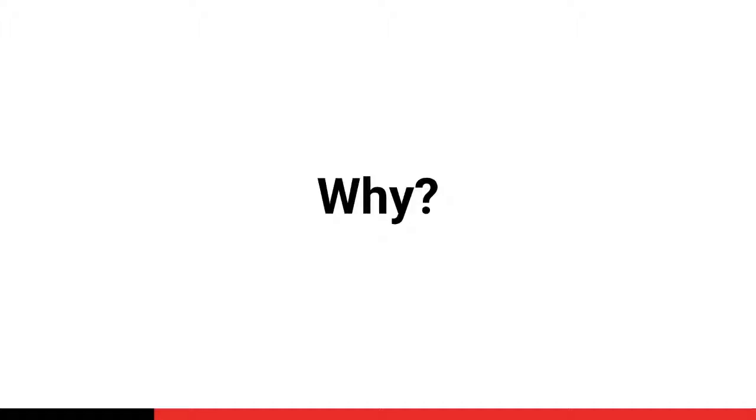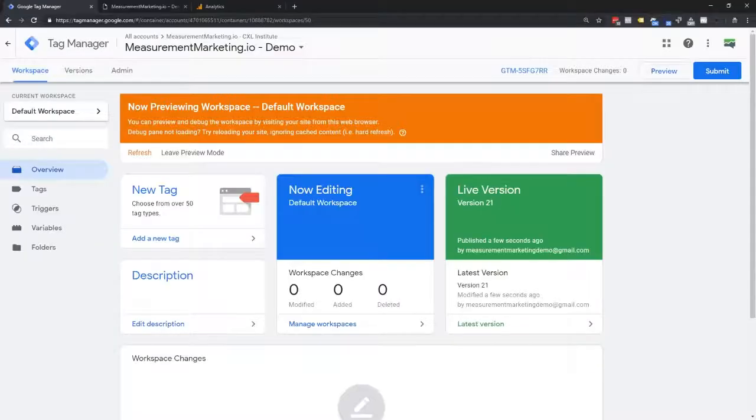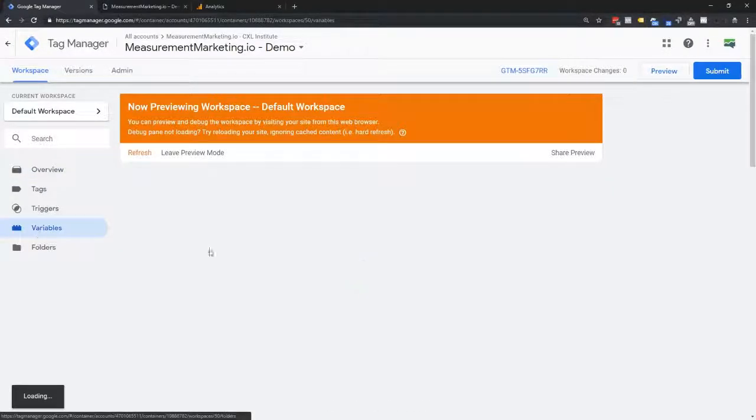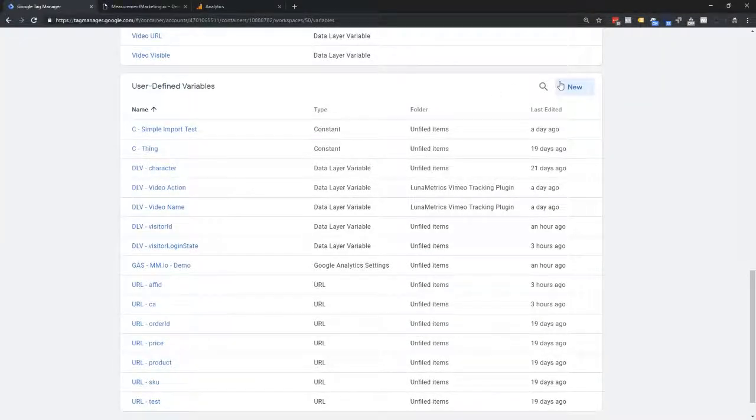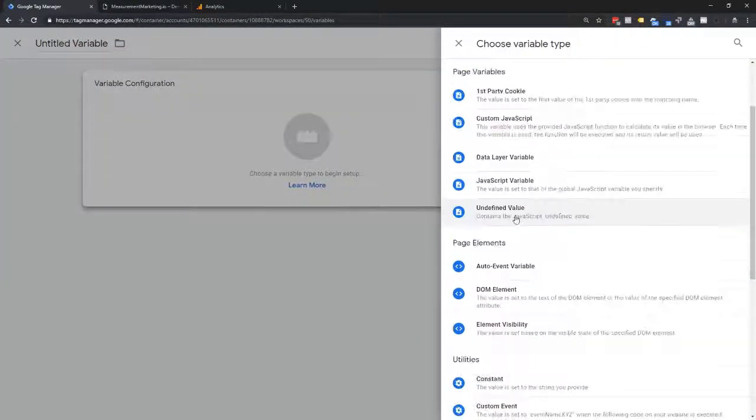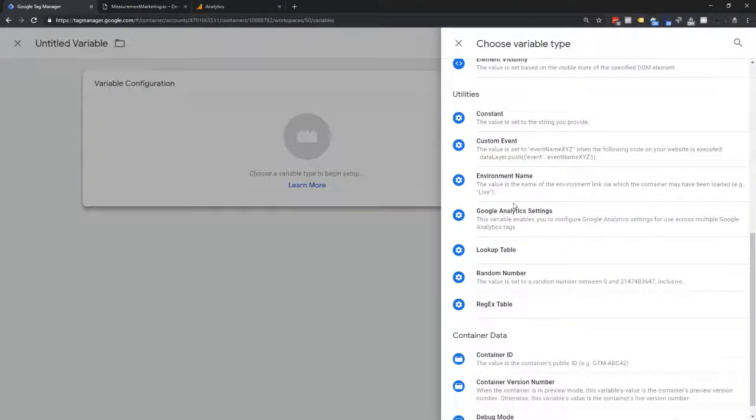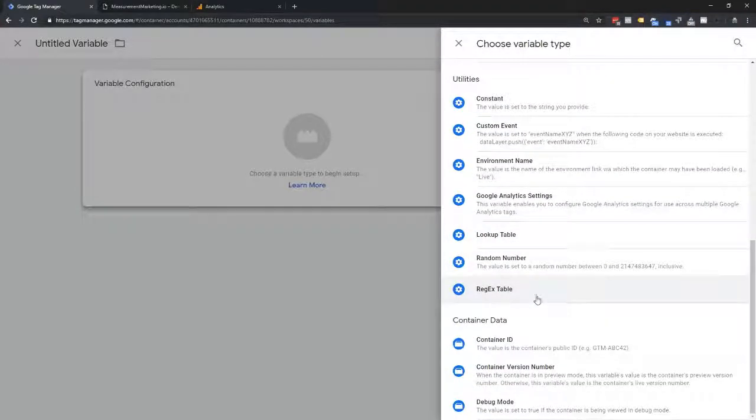We're going to start with the age-old question of why. Why do you use table variables? First let me show you where they are. Table variables in your Google Tag Manager are user-defined, so we're going to click on New, and they are right down here. So you see this lookup table, and you see RegEx table. What a table variable allows you to do is essentially give Google Tag Manager a sort of AI, a sort of brain. And it's kind of an if this, then that type of style. And I'll show you that in just a moment here. But essentially, that's what they do.